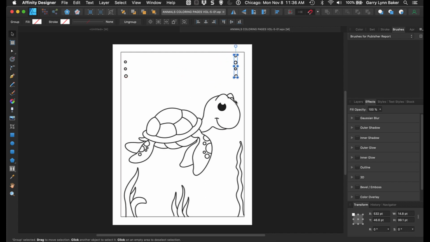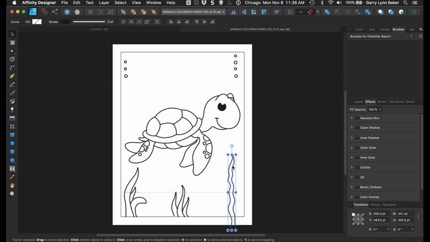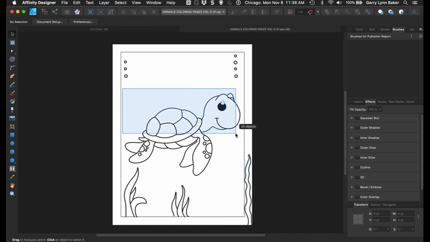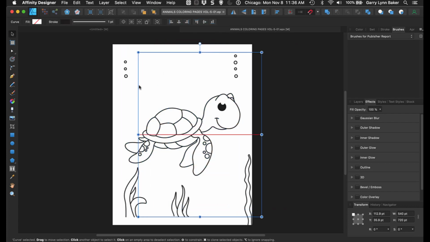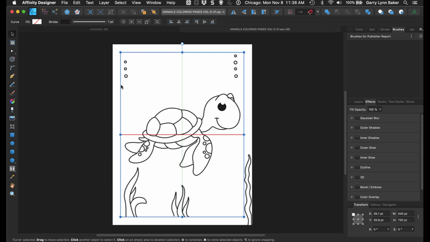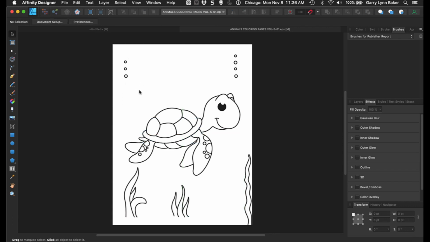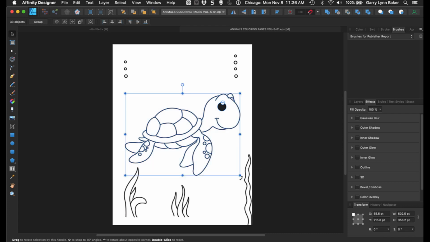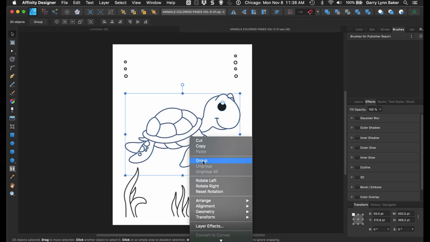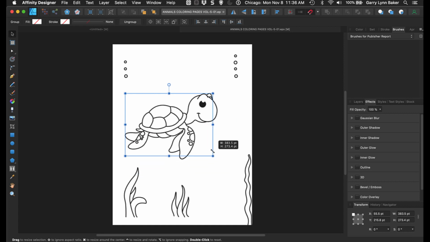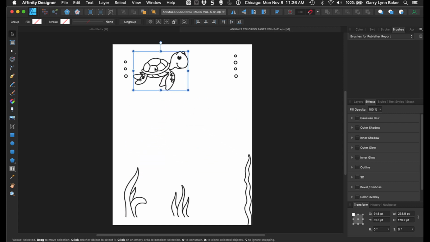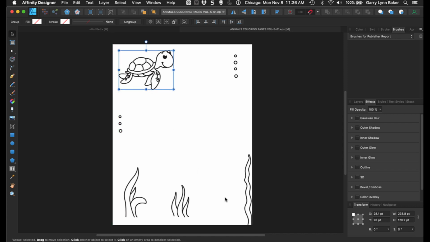What I want to do is get this turtle grouped together. So I'm going to move that out of the way, and I want to get all the elements of the turtle grouped together. To do that, let's move this border, or actually let's just delete this border for now. And what we'll do is grab everything on the turtle and group the turtle together. And then we're going to make the turtle smaller, because what we're going to do is have this turtle get down to the seaweed down here.